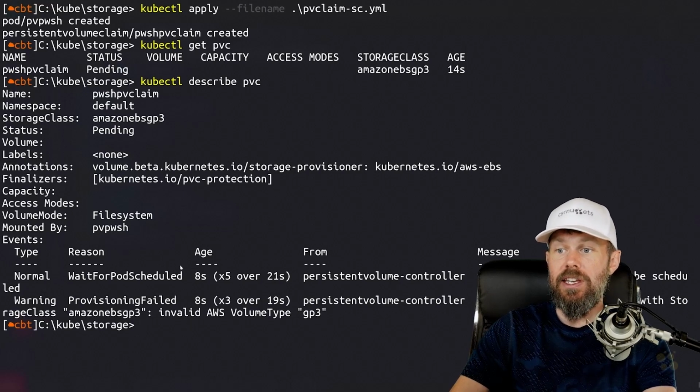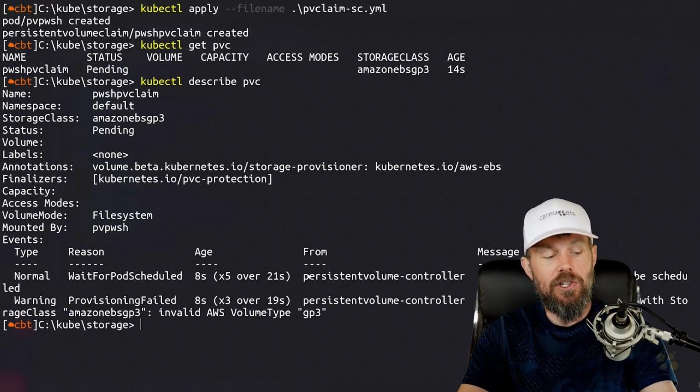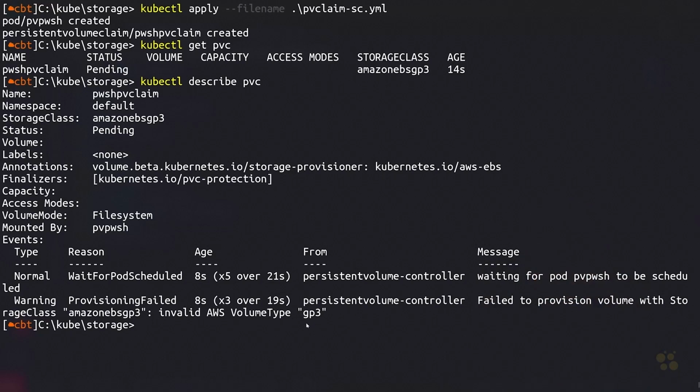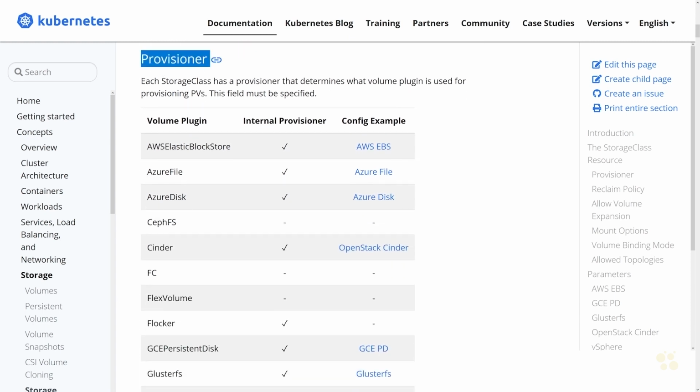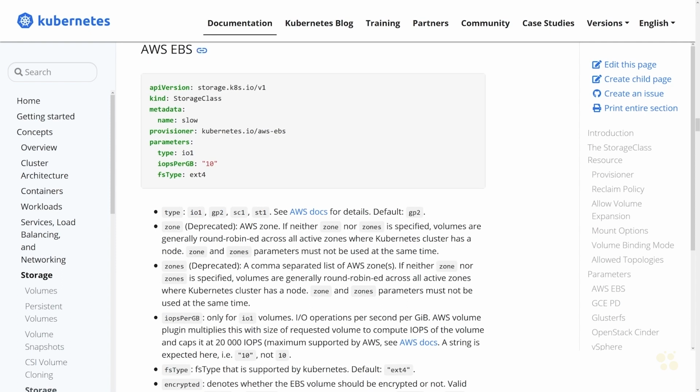And as you can see, we're actually getting an error message here that's saying it failed to provision because it is an invalid AWS volume type of GP3. So why exactly are we seeing that? Well, let's switch over to the documentation for Kubernetes here and take a look at the storage class documentation. And when we take a look at the provisioner here, you can see that we've got all the different provisioner plugins that are available. And if we click into the documentation for AWS EBS, also known as Amazon Elastic Block Storage, then you'll see that we have some documentation for the different supported types of volumes. And as you can see, GP3 is not currently supported in this list.